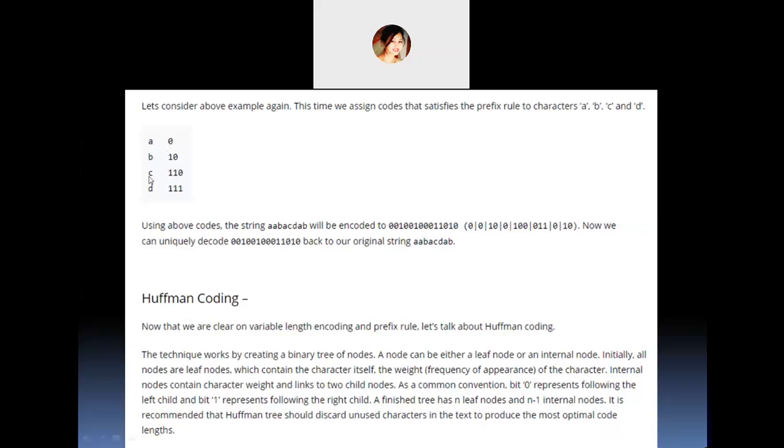Let's see how. Consider the above example again. Single bit 0 is assigned to A, 10 assigned to B, 110 assigned to C, 111 assigned to D. This time we assign codes that satisfy the prefix rule to characters A, B, C, D. So now 011 has been changed to 111. Using the above codes, the string will again be encoded to this.